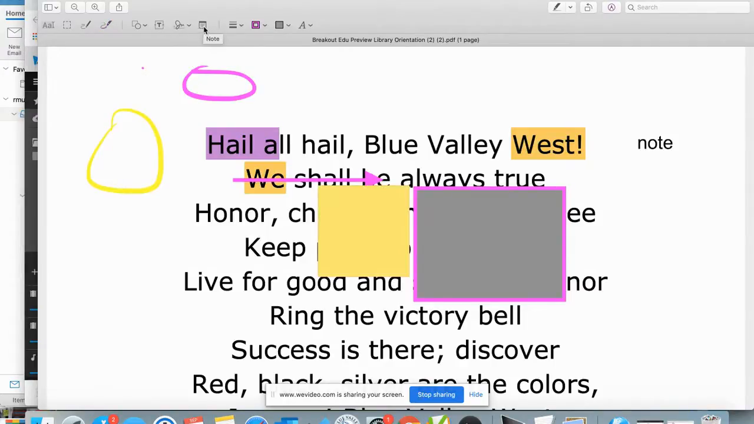This icon here, you click note and it brings up a note. This is another way to add a note to your document. There are many, many other things that you can do with Preview, but this is a good start, and this will help you get going on your breakout clue.